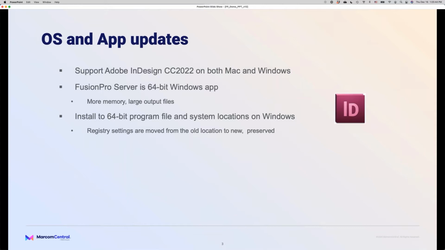in terms of the transition from the good old 32-bit environment to 64-bit, except for the FusionPro plugin for Acrobat on Windows. That is still a 32-bit application. We are waiting for Adobe to release a 64-bit Acrobat Pro in the US, but we have already done a lot of legwork for that, so we're in a very good position to support that when it comes out.